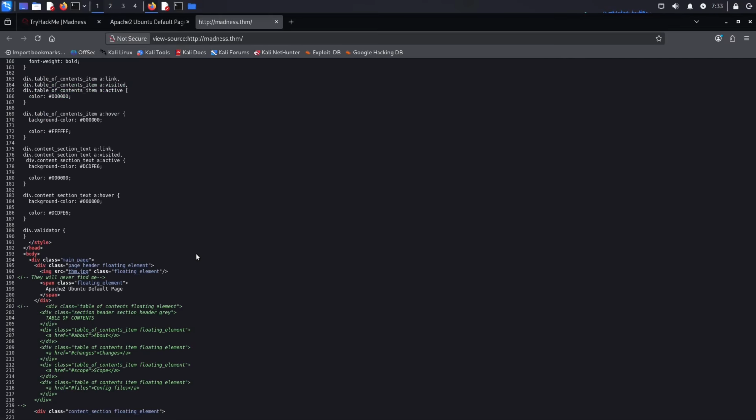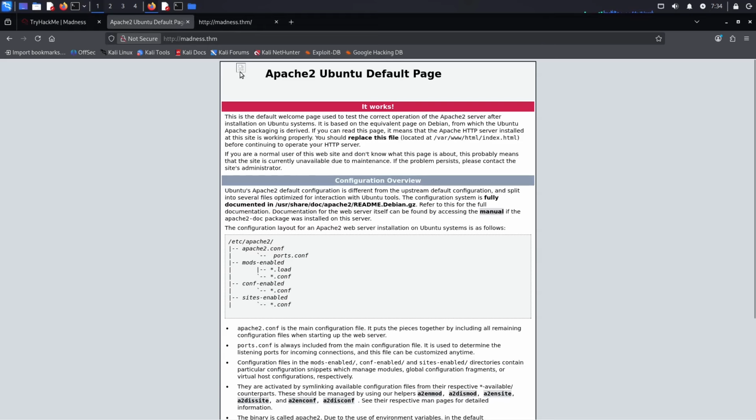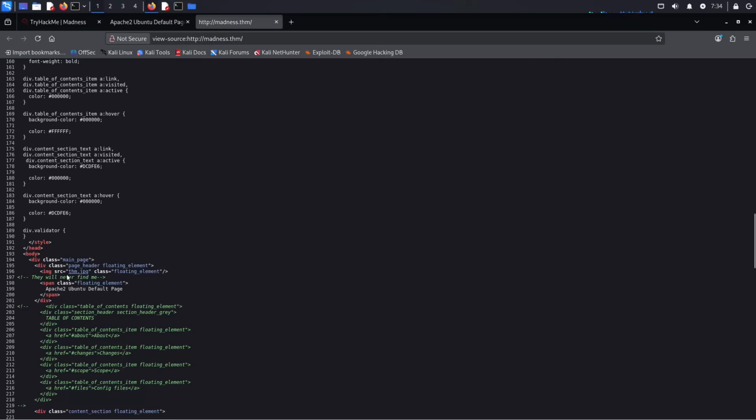Okay, so what you want to look for specifically when you're looking at this is any comments that were added. This one right here is not normal. It stands out. "They will never find me." Well, what is it talking about? Well, if you remember, there's this little image icon right here. It means it was trying to load something but couldn't. Something's broken. What's it trying to grab?